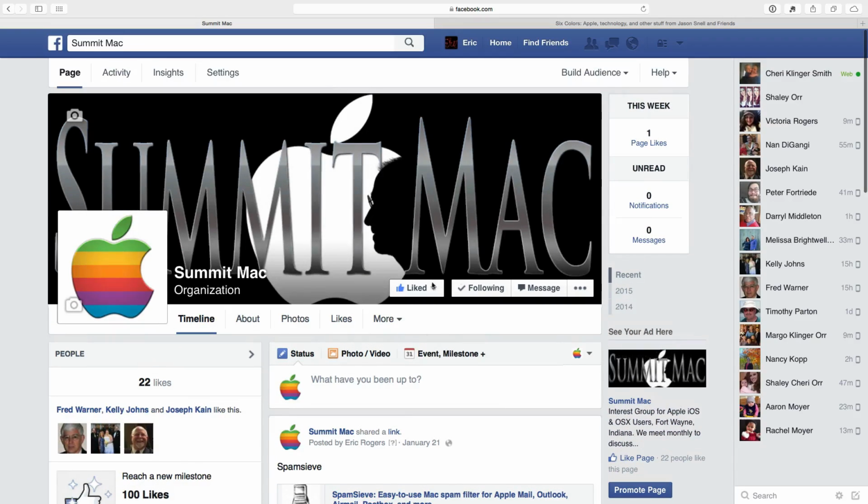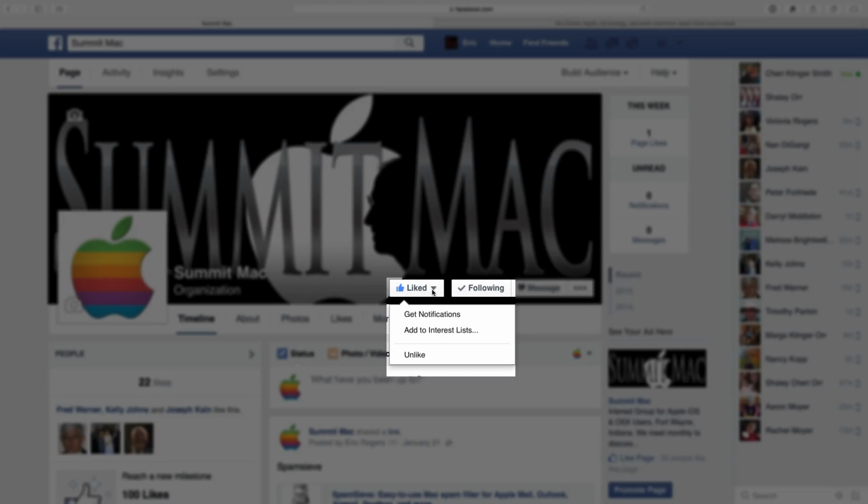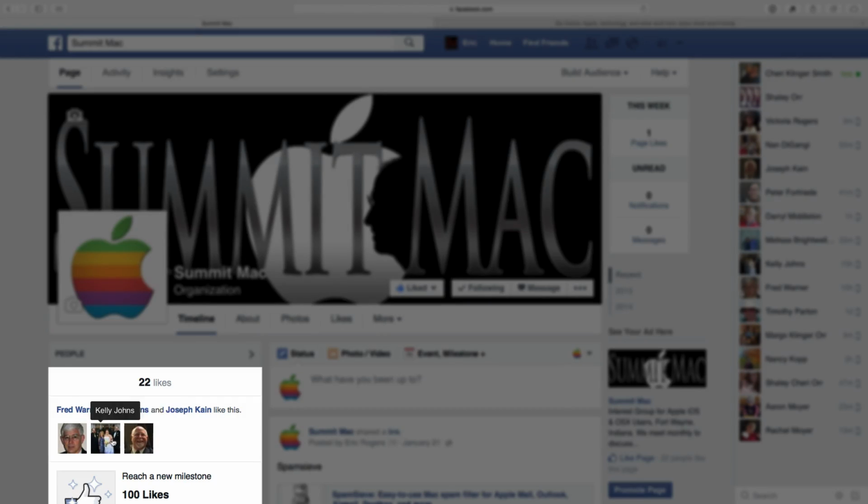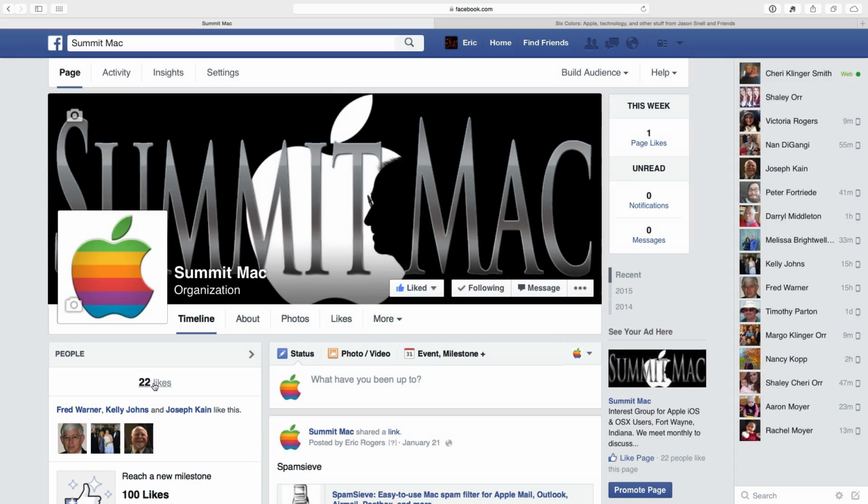And now what you can do is click right here to like the page. If you would like, you can tell it to get notifications, and then you could add it to an interest list, and then you can unlike it if you no longer want to be part of the page. And then over here, your pictures will show up if you like it, and you can see here we have 22 likes.